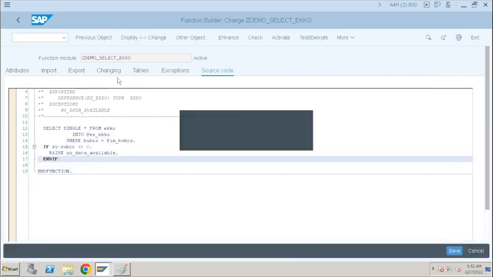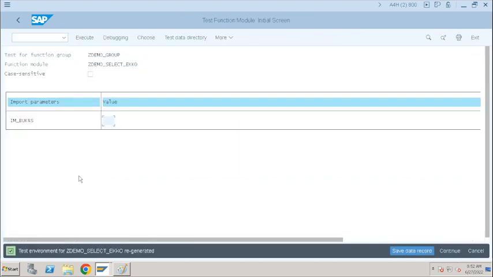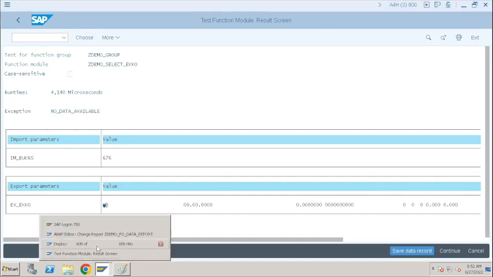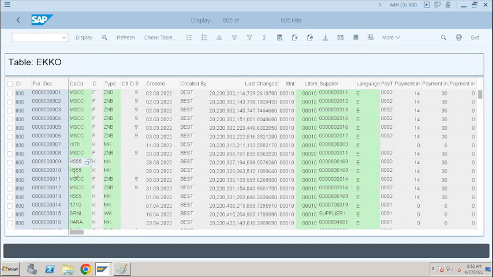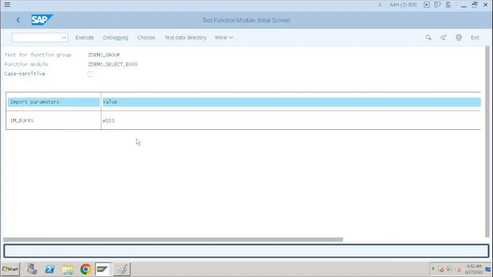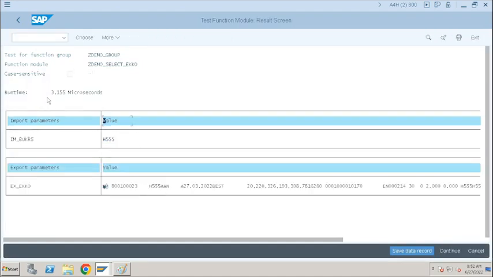Now test the function module, how it will work. Enter some random value, then execute. What is the exception it raised? No data available. If you pass a proper value, it should display the output. We have a record and no exception.